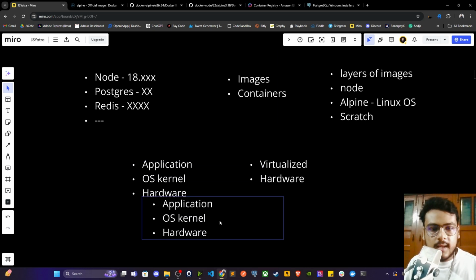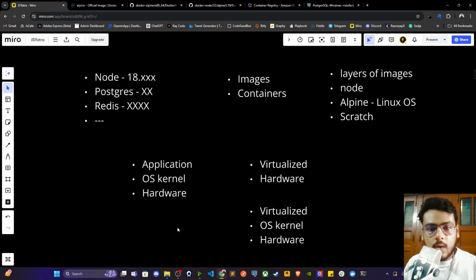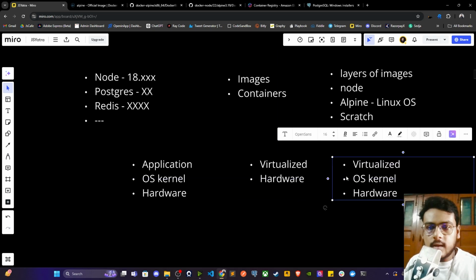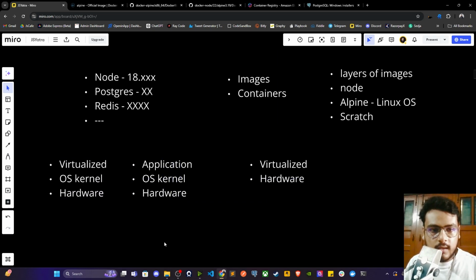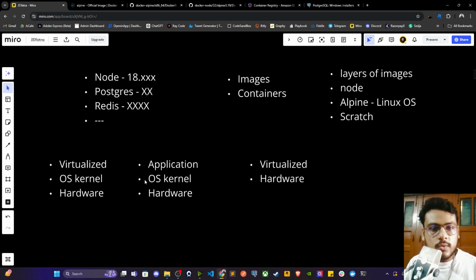Then what is Docker, and where does Docker sit in? Docker only virtualizes your application layer. So it still uses your system's OS kernel and your hardware.